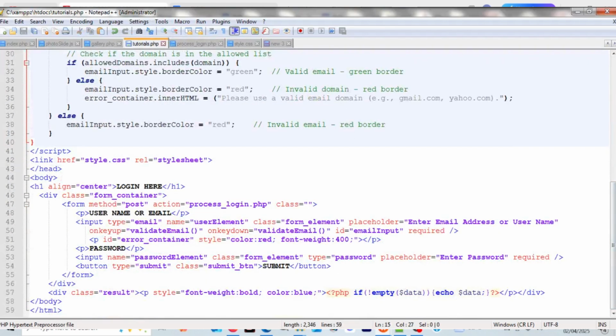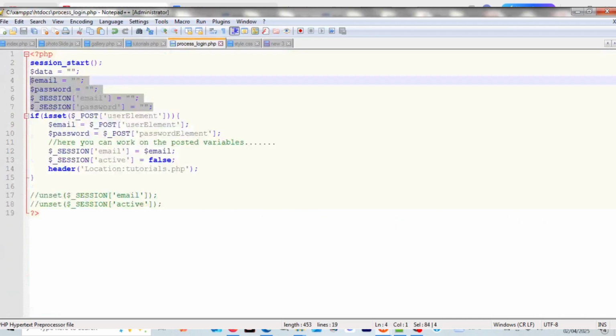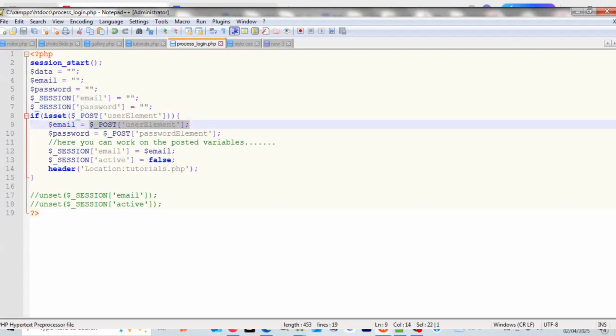When the user eventually submits the form, we're parsing the input values to process login.php. And this is our PHP script, where we are looking out for the values from the form, which are the user's email and the user's password. For now, the code isn't active, but I'm just going to submit the form to show you that we've been able to pass the information from our login input to process login.php.